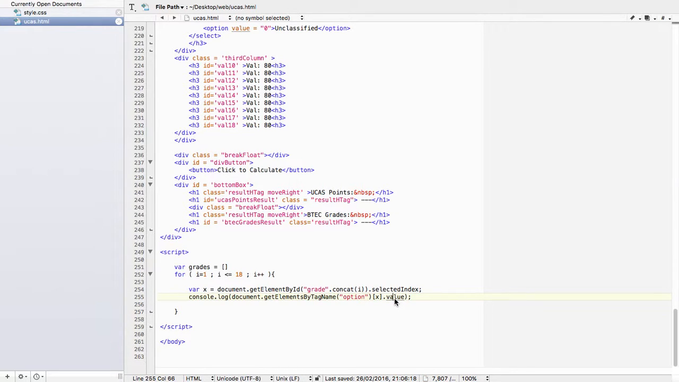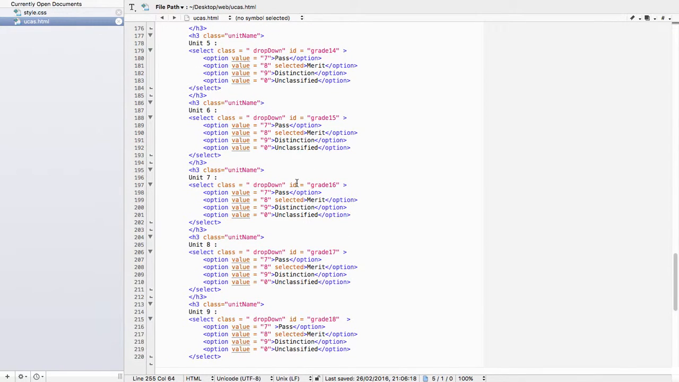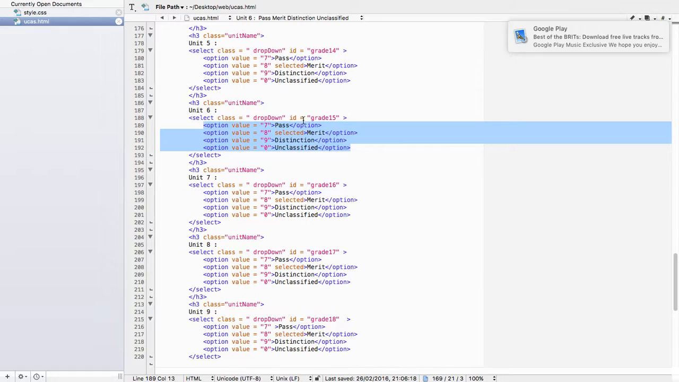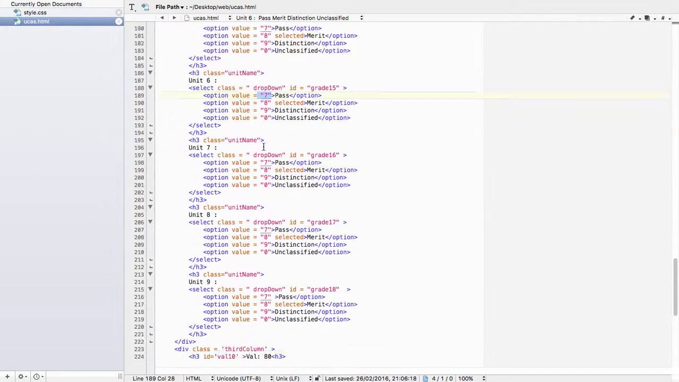Right? What does that mean? What does value mean? In your code, you're supposed to have values for each of those options of that select tag. So you have all those options, pass, merit, and distinction, unclassified as well, and then each one of those has a value. So there's 7, 8, 9, and 0. You can have 70, 80, 90, and 0 if you want. It's not going to make any difference at all.